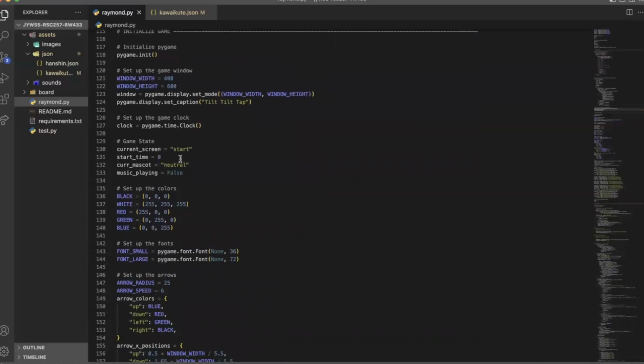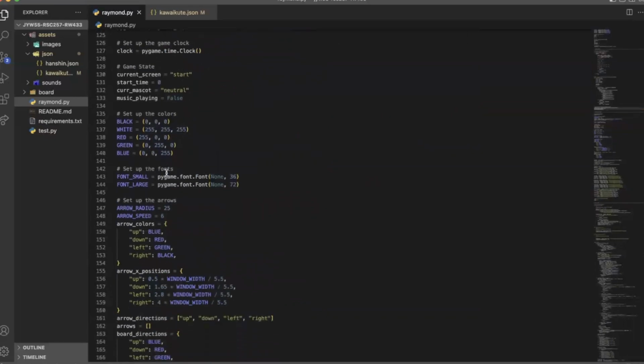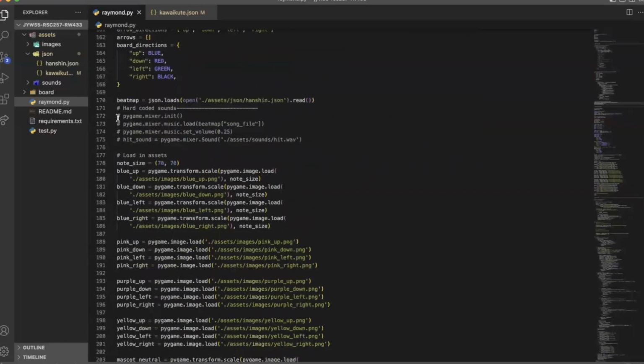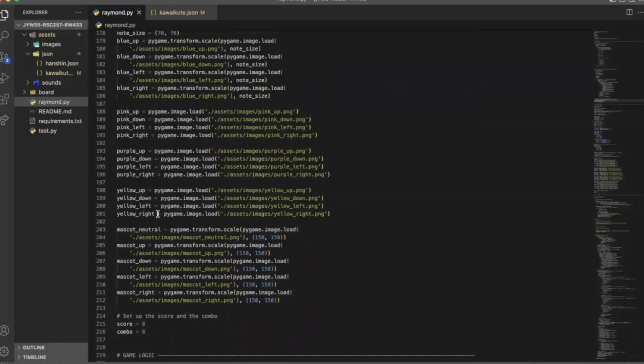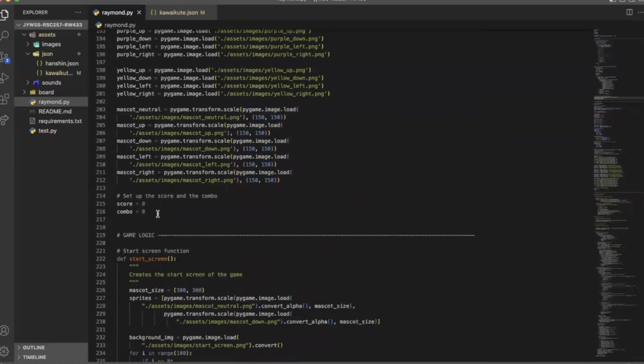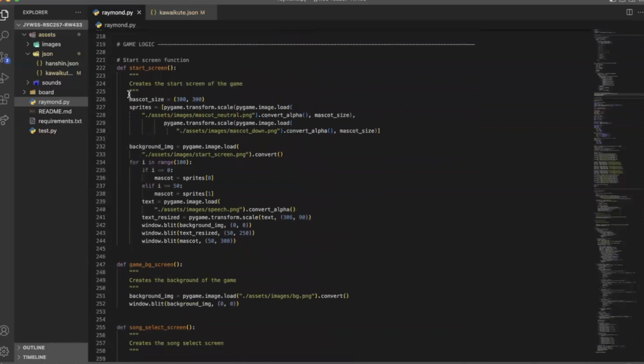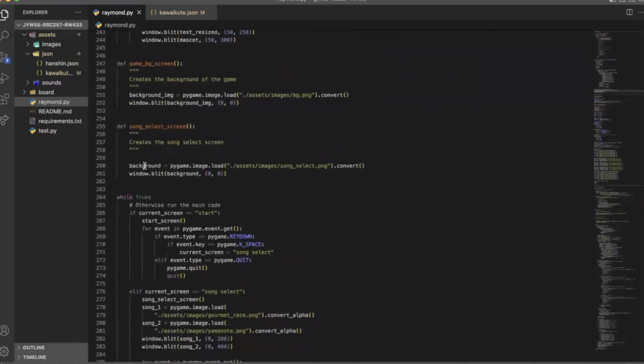So the rest of this is just the actual front-end code. Here we set up the game and some states. Here we load in all of our assets, like the pictures, as well as the notes. And here's the actual game logic. These are just some functions for drawing the different screens.